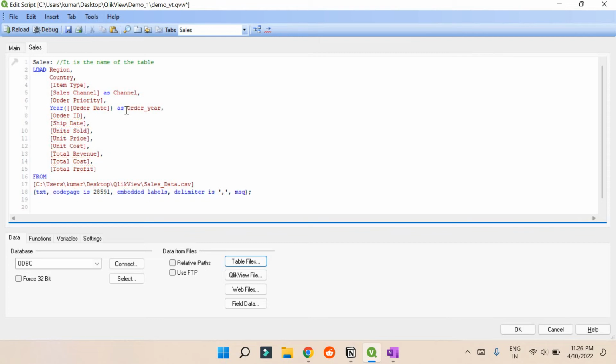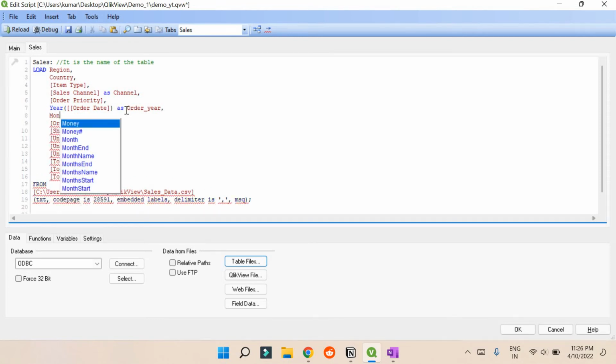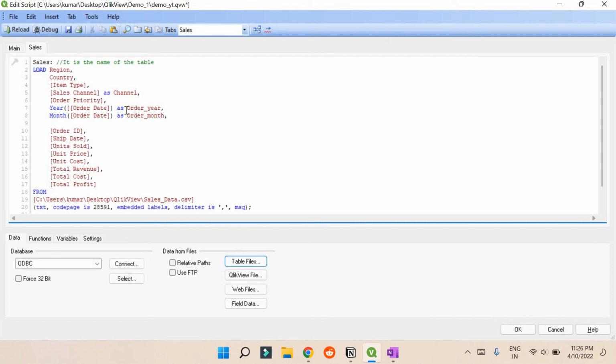comma, press enter. If you want to extract the month, just write month of the same thing, and close bracket as order month. Now if you want to retain the date also, just write date of the same thing, as the same thing, it will do the same.